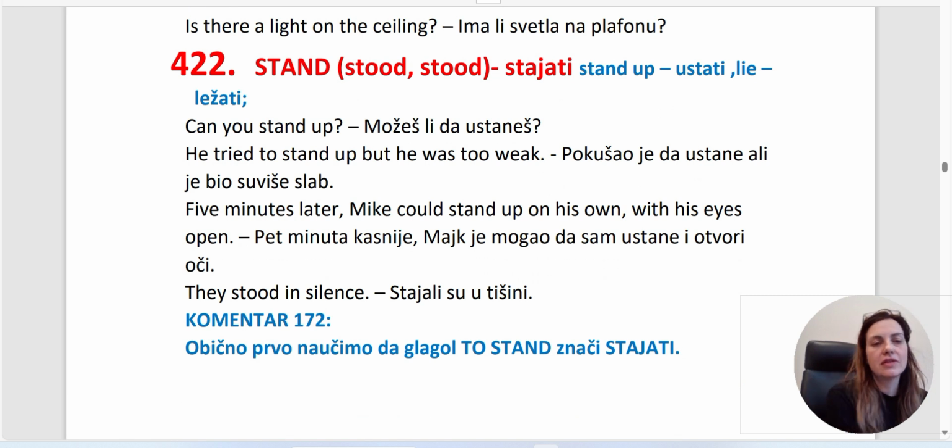Number 422, stand. Stand, u zagradi piše stood. What does it mean? Stand, stood. Znači stand je infinitive, stood je past simple i past participle isto stood. So, stajati. Can you stand up? Sa up znači ustati. Can you stand up? Možeš i da ustaneš.